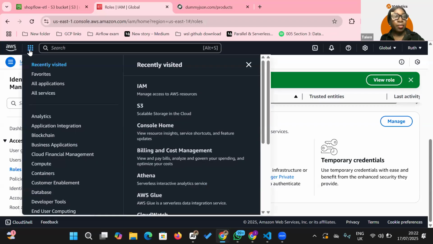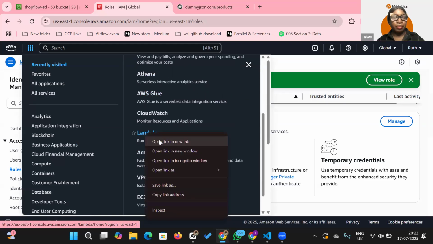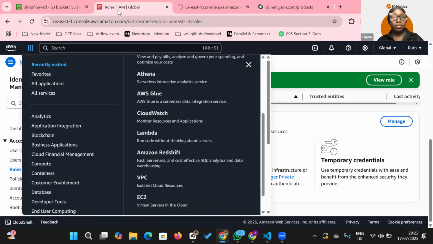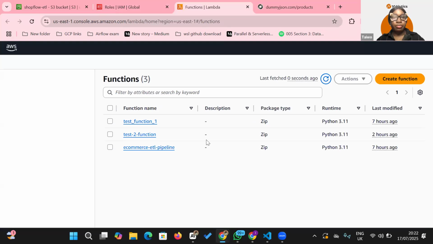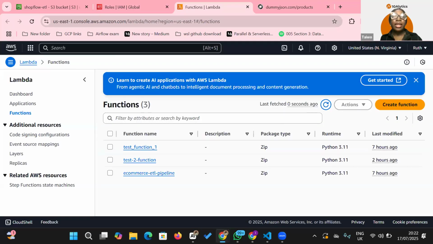So I'll come here also. You can search for it, and I'll click on Lambda and open this in a new tab. All right, so this is the Lambda interface. This is where I'm actually going to do the main data processing.